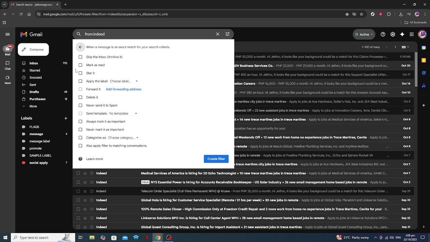You will now see another window that asks you what action you'd like Gmail to take when it encounters an email matching your filter criteria. The choices are varied. You can have the email skip the inbox and go straight to a specific label, automatically mark it as read, or even delete it.